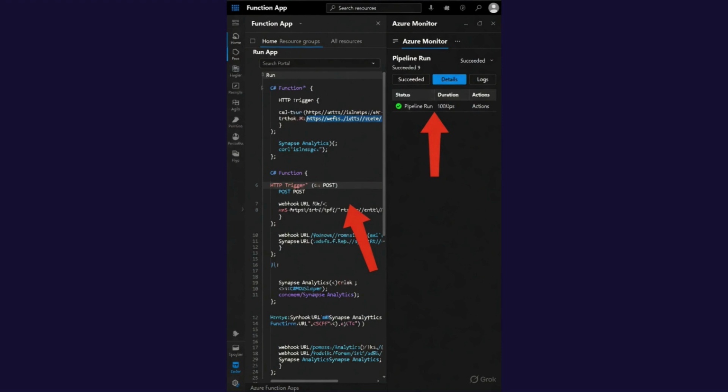Pause now. In your function code, paste the Synapse webhook URL and token. Test run the function. Then check the Synapse Monitor Hub. Watch the pipeline start and complete. You just built a serverless custom trigger that starts Synapse pipelines on demand. Super smart and flexible automation.